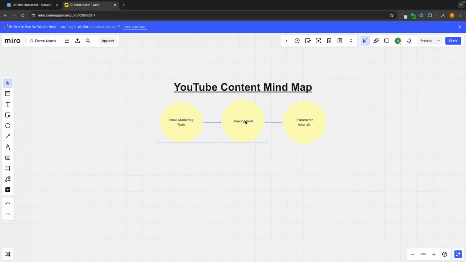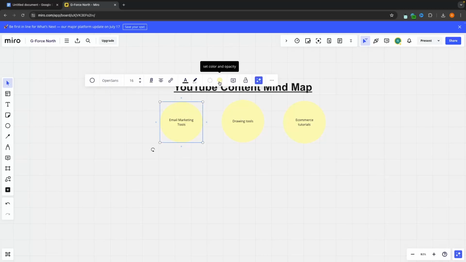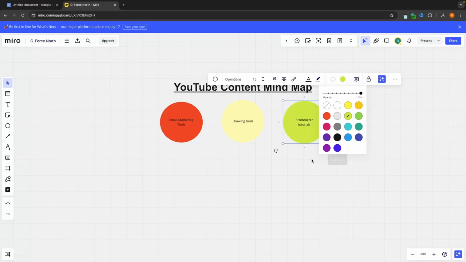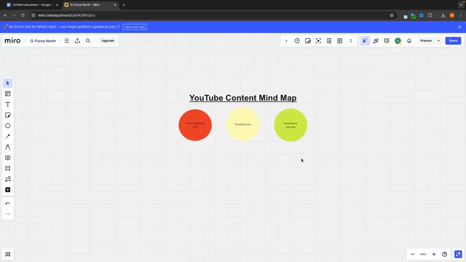We can drag these around, and look at this. As soon as I hit the exact middle of these 2 points, it's going to give me these 2 little lines to show me this is the middle. Finally, let's just go in and change the color for each of these circles. Just like that. And now this is looking a lot better.